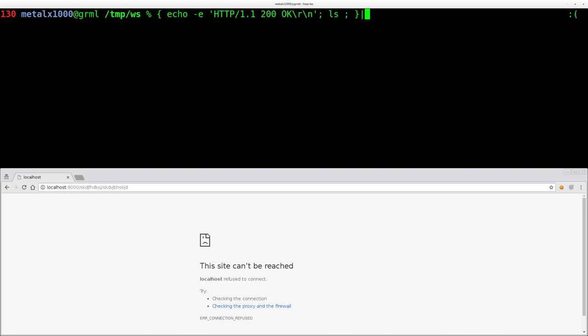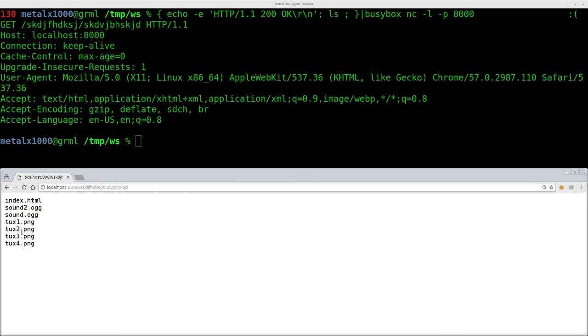I think if I just do ls, it should just pass it the current files in the current directory. And I'm going to pass that into busybox nc -l -p 8000 again. We'll go ahead and hit enter. And if I refresh down here, you can see that it gave us a list of files. Now, as far as our web browser is concerned, we sent it a plain text file.